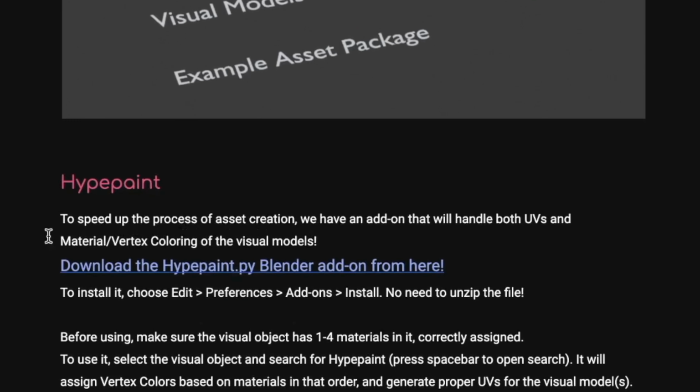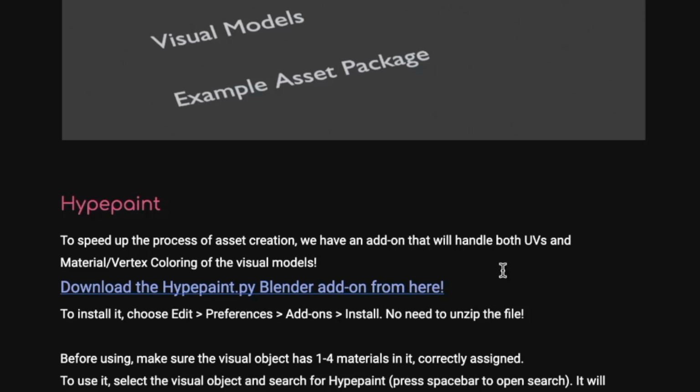To speed up the process of asset creation, we have an add-on that will handle both UVs and material vertex coloring of the visual models. Download the HypeHype.py Blender add-on from here. Before using, make sure the visual objects have 1 to 4 materials correctly assigned. To use it, select the visual object and search for HypePaint. Press spacebar to open search. It will assign vertex colors based on the materials in that order and generate proper UVs for the visual models.